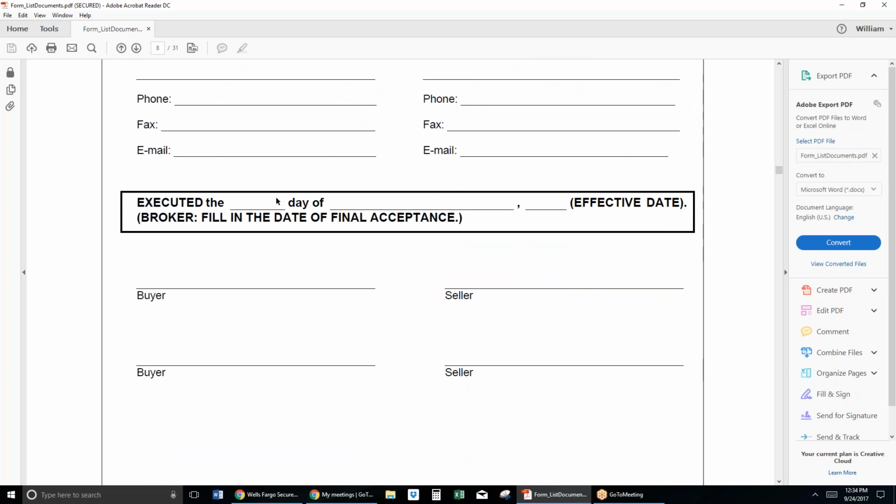Okay. The execution date is always filled in by the last party that signs the contract. So no matter who you represent, if your clients are the last ones to sign the contract, you need to put a date in there. I can't tell you the number of times I've executed a contract, the other side was the last one to execute, I finally get a copy back and there's no date there. Make sure you put a date in there.